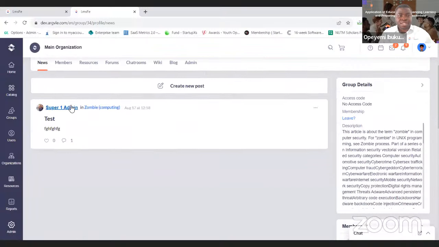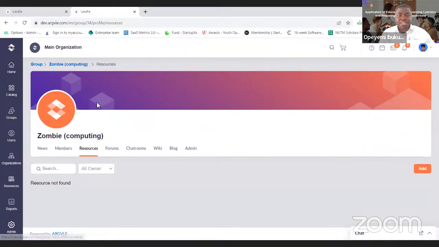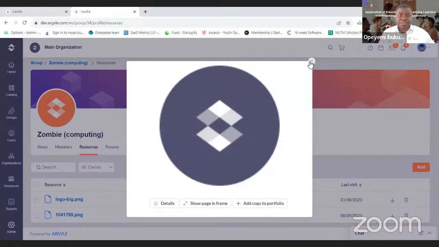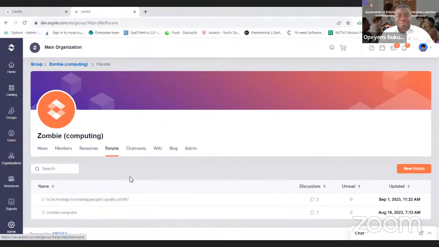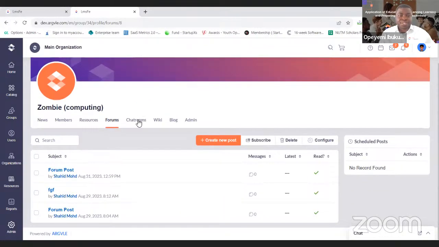Each group has its own news. You can send news announcements to your members. You can see the list of your members. You could also share resources and look at the resources you've got in there. You have forums, which serve knowledge management, where you can discuss. This fosters discussion.